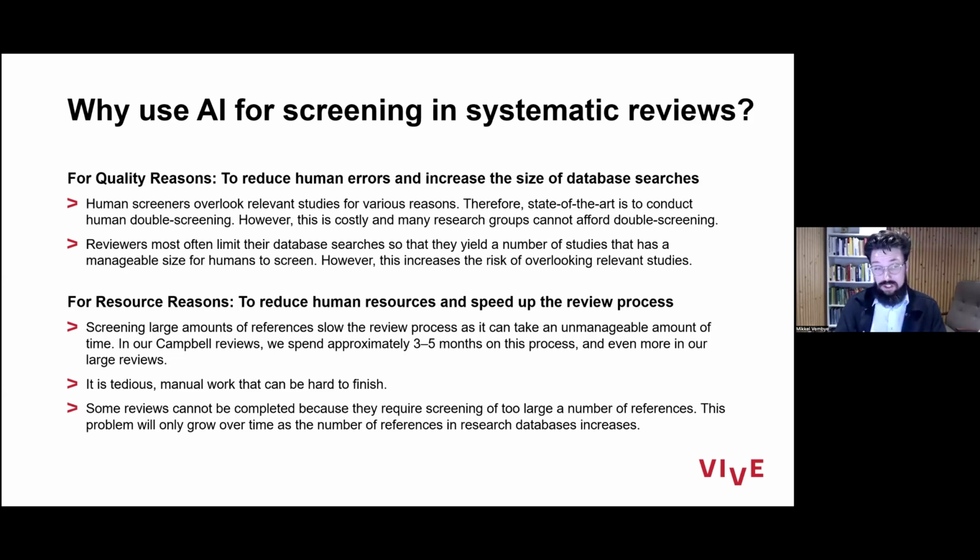And we also experience in our research group that even some reviews are not reviewable, if that's an English word, because if you should make a reliable database search, it will simply yield too many references for you to screen, and we don't have resources for that. And again, the latter problem here will just increase over time as we will see more studies coming into the databases. So at some point, we really need to have this type of screening automated in some way.